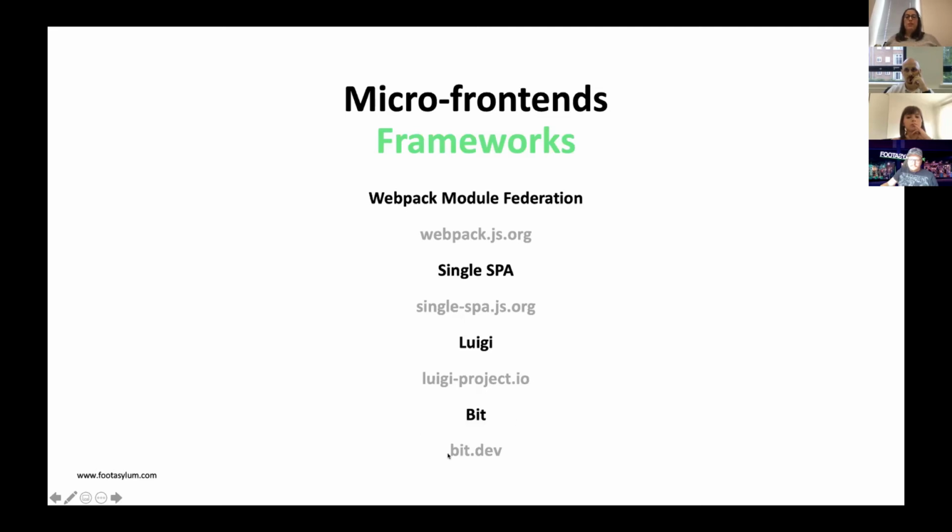And if you want to go for a component-based approach, where you just export your components and you integrate your components, then have a look at Bit. They have a cloud where the teams can deploy their components, and it actually helps manage versioning.